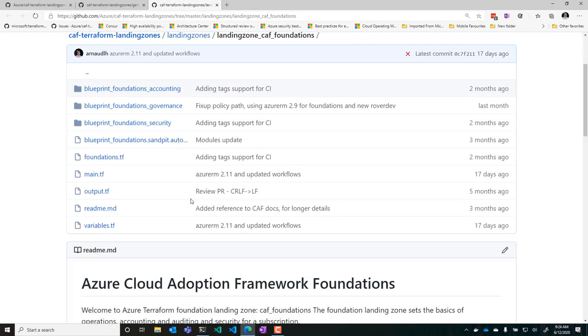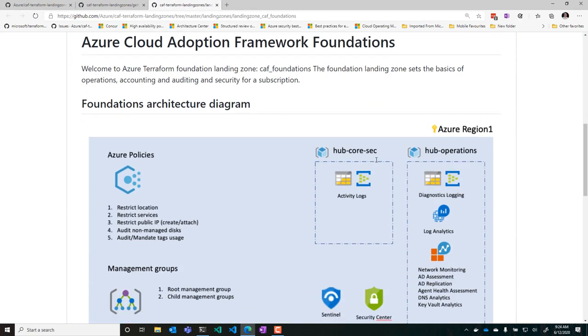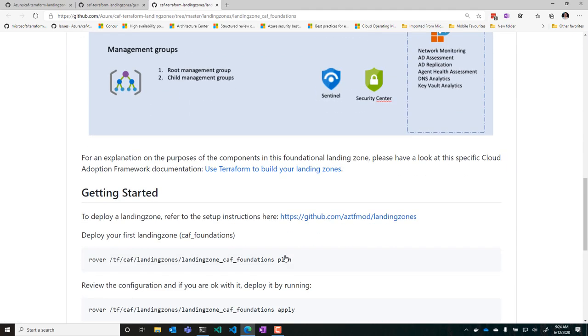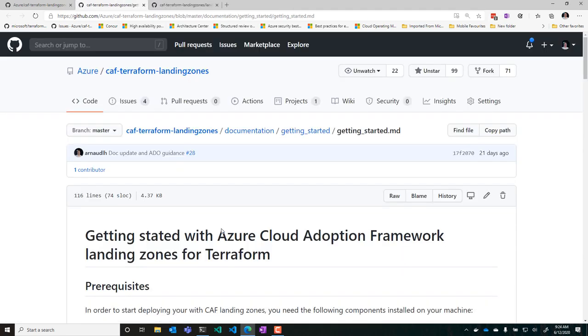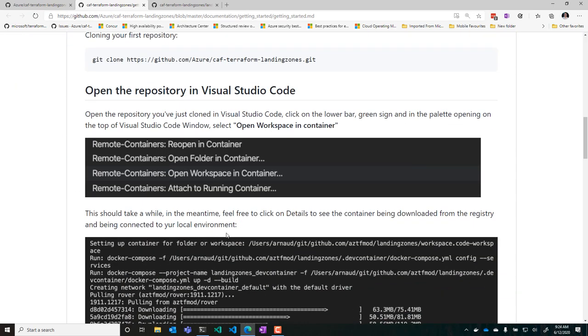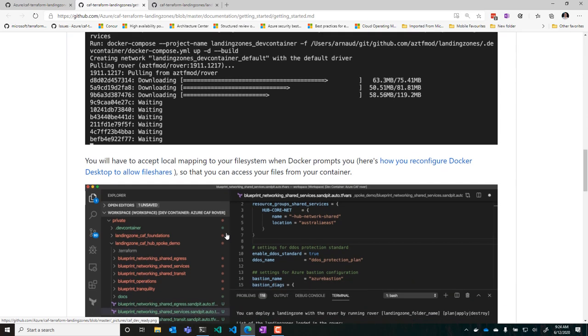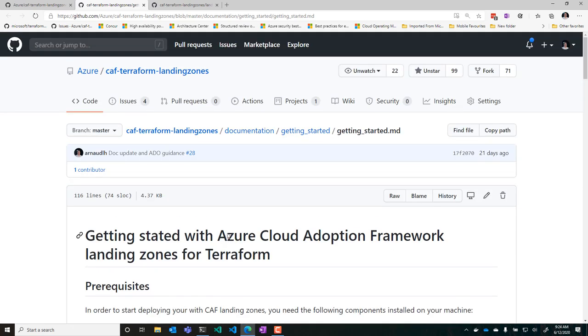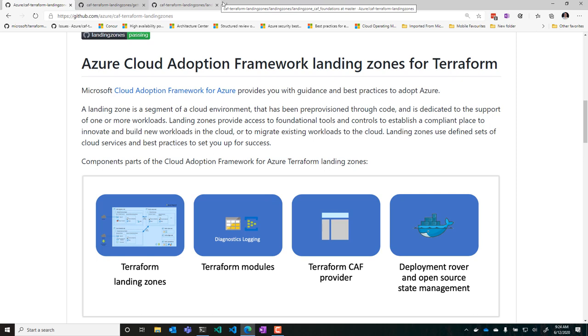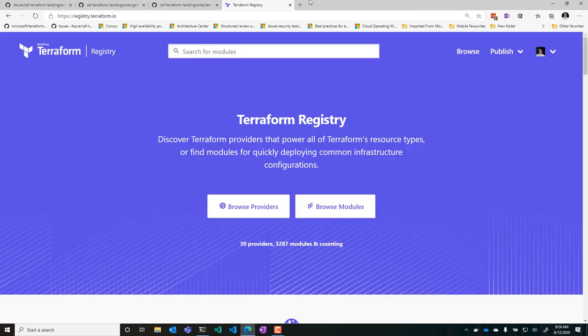Let's review one of the very first landing zones that we have, which is the foundation that allows you to really set the diagnostics, governance, and security foundations of your subscription. Here you see that to get started, you have to have Visual Studio Code, Docker, and Git on your laptop. And this is how you get started. But before that, let's review a little bit more configuration elements. So you see that we have both these elements, and I can see the modules are present in the registry.